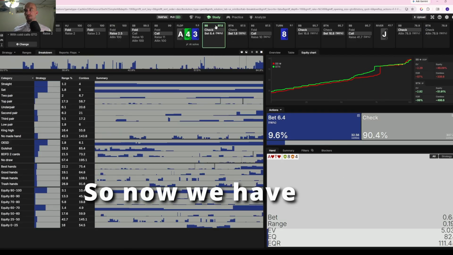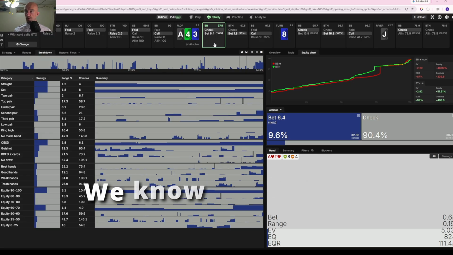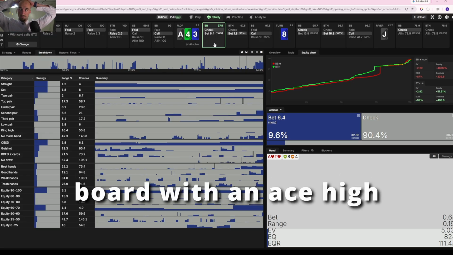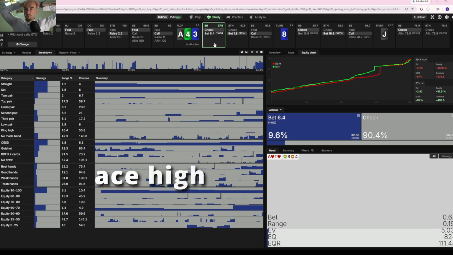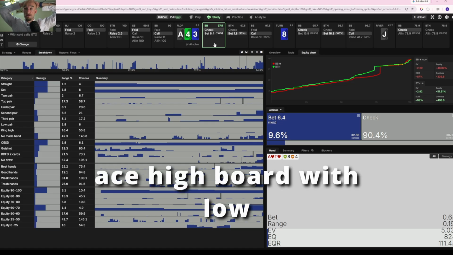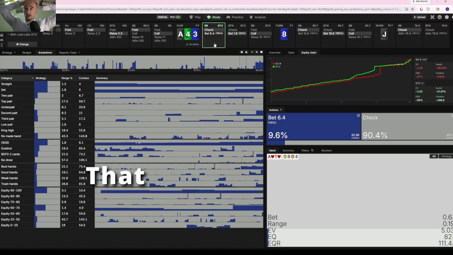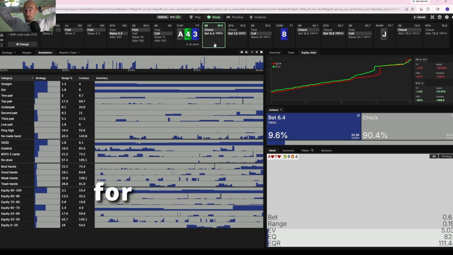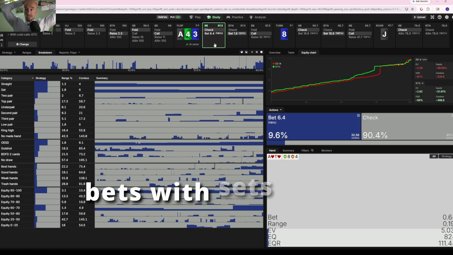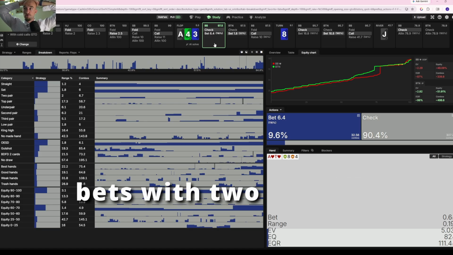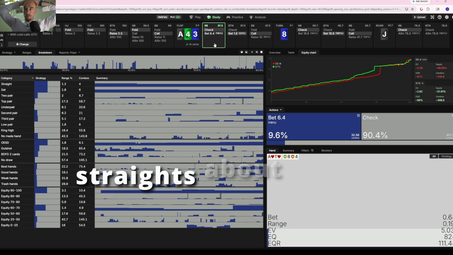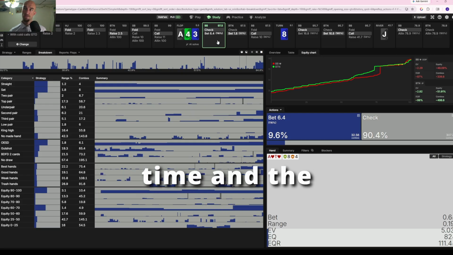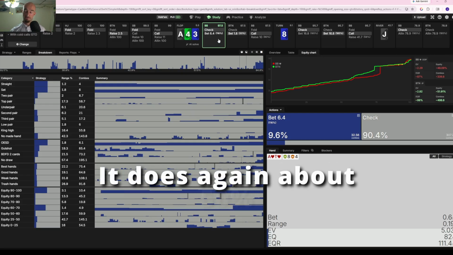Okay, so now we have done a quick research on the spot. We know that on this board with an ace-high board with the low, so a 4-3 rainbow, about 20% of the time or less, the big blind is donking for an overbet sizing, and we know that the button will be calling any of those sizings. It overbets with sets, it overbets with two pair and straights about 50% of the time. And the open-ended straight draws, it does again about 50% of the time.